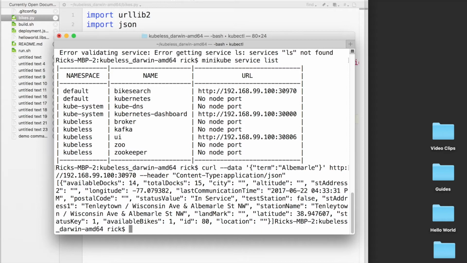So that's all I had to do to deploy my function and run it. All I had to do was deploy it and then just access it over HTTP. That is an HTTP triggered Kubeless function.